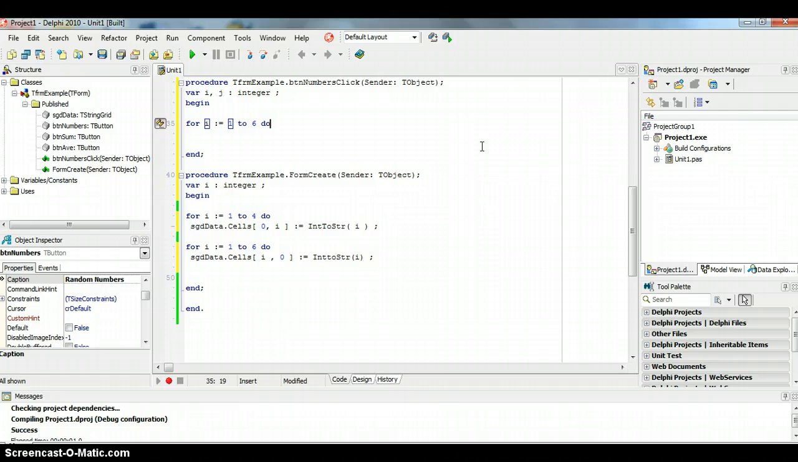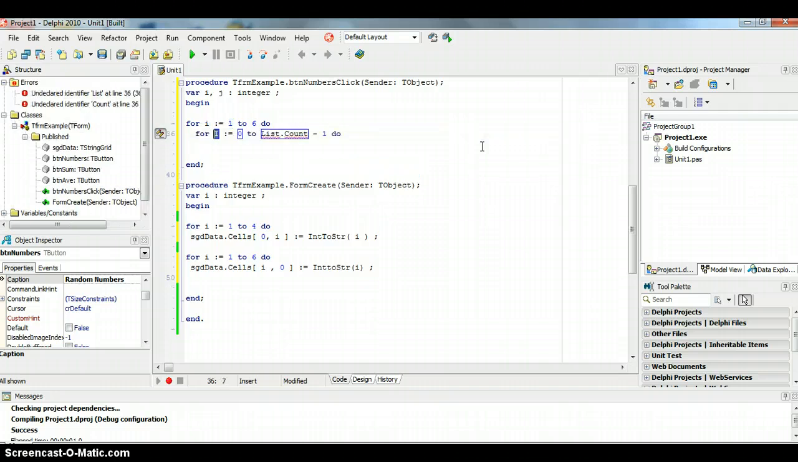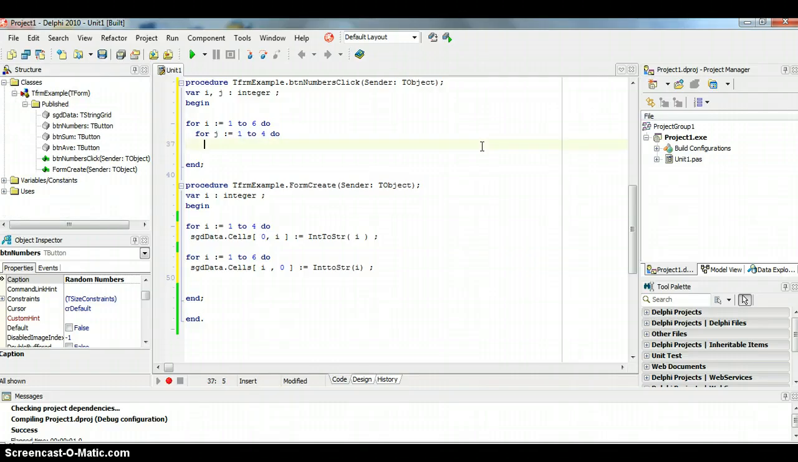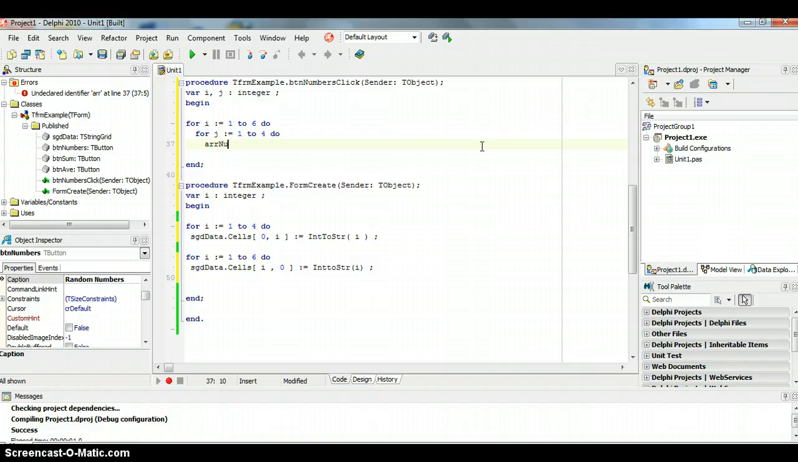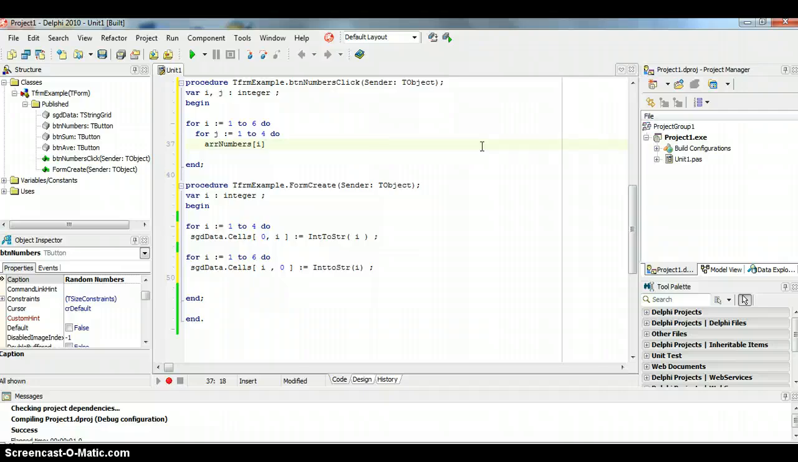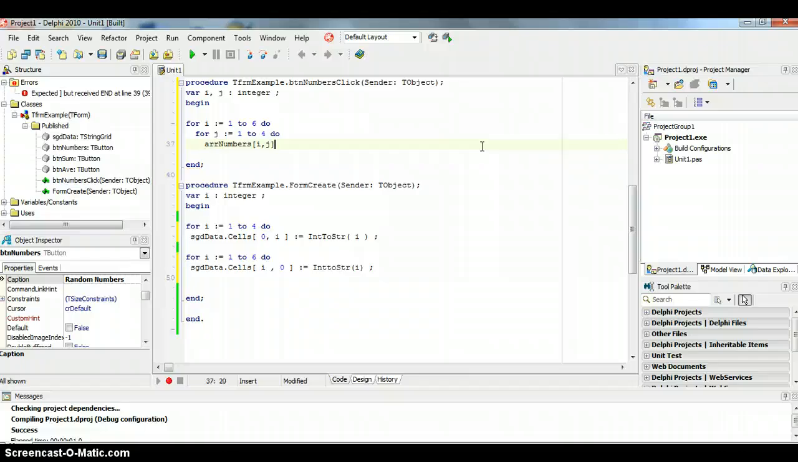So I'm going to say 1 to 6, and then we're going to have a second for loop, which is j that goes from 1 to 4. Okay. And then I'm going to say my array numbers square bracket, just like you would normally access an array. That would be a 1D array. But for a 2D array, we've got i, comma, j in this case.